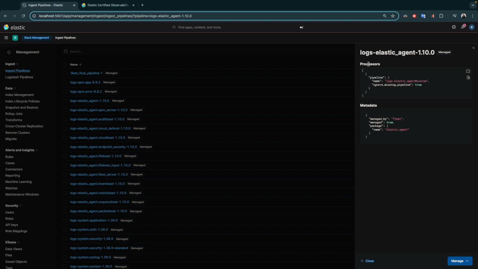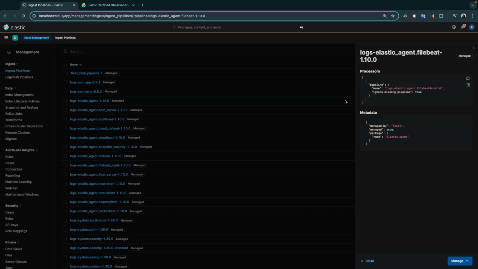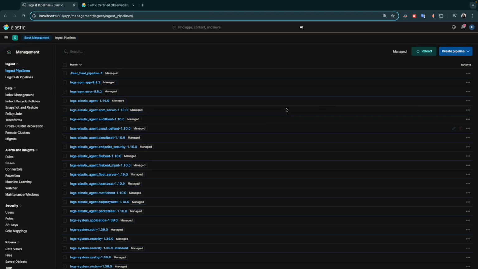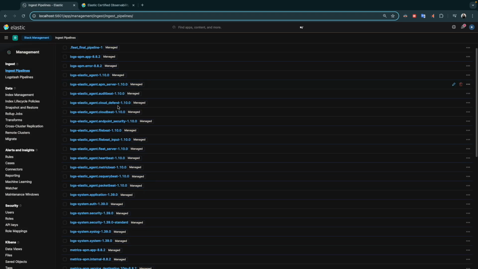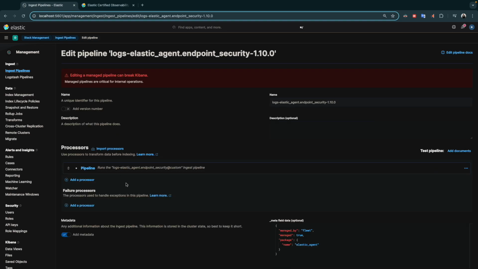The processor is the thing that does the work, the manipulation, the modification. In terms of processors, we have a lot of types. We will see a few of them later, but for now, this is what we have as a pipeline. If we want to modify one, we click on edit, and here we go. We have our pipeline here.